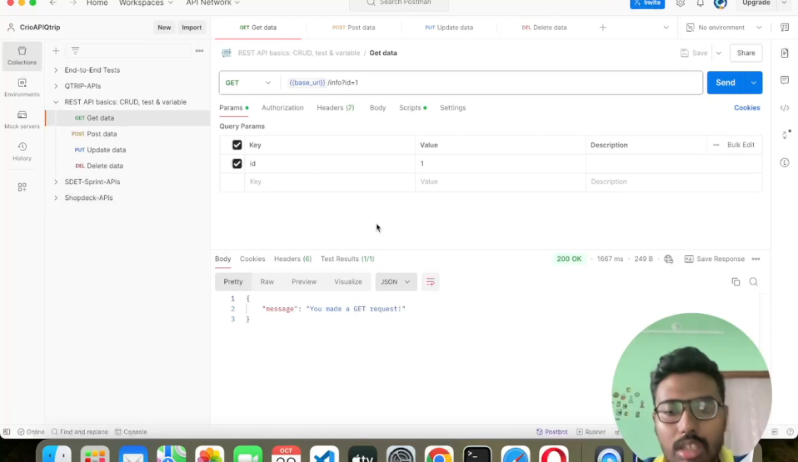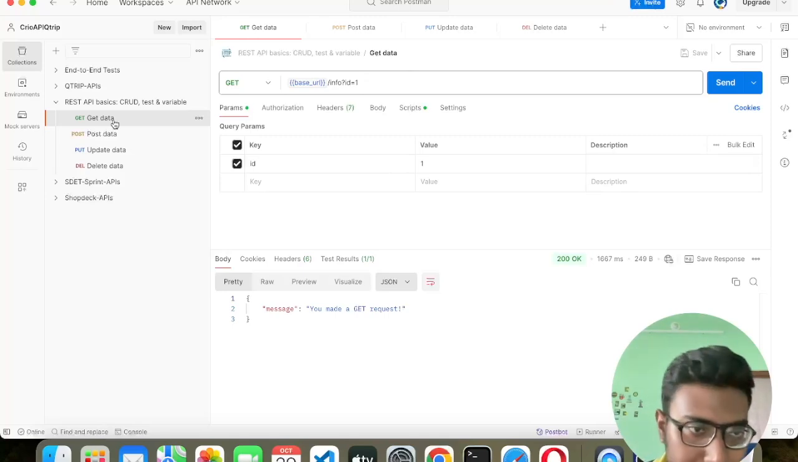Now you will see different types of requests. I will place a live request in front of you in order to understand the request and response from the server, like how you can validate request and response from the server using the API. So I'll show you get, post, put and delete requests, right?